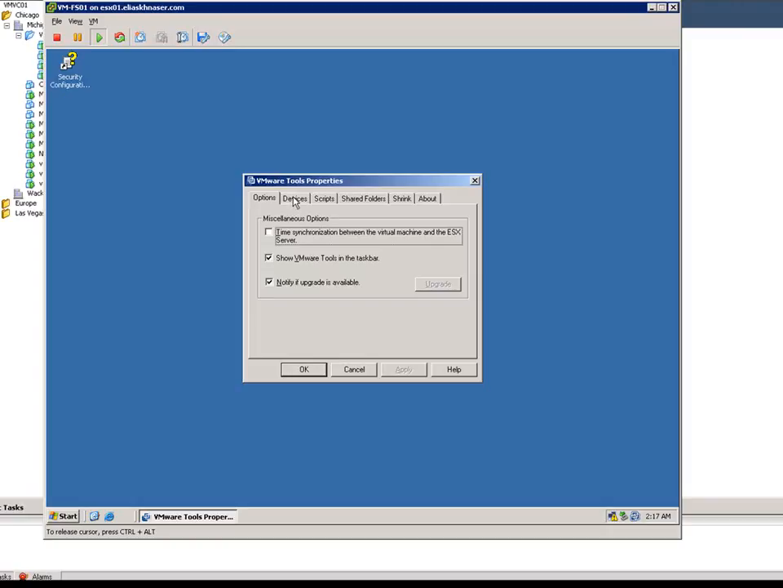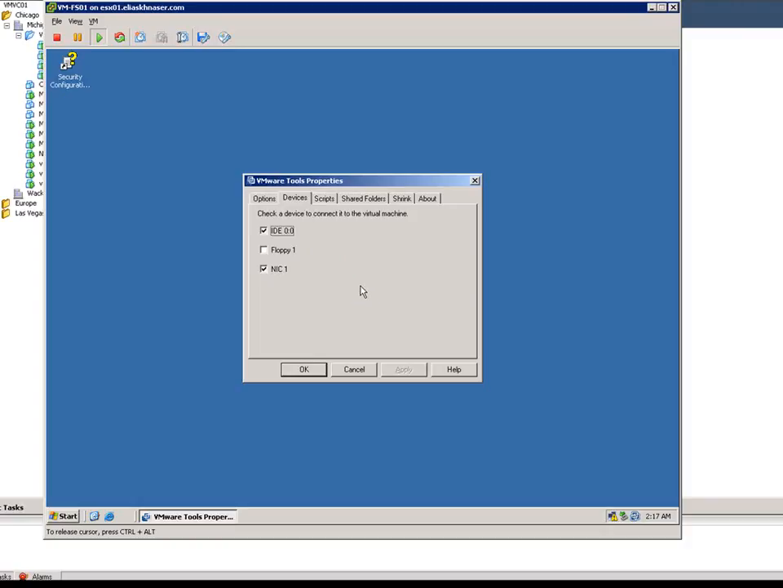Click on the Devices tab here. You have the ability of enabling and disabling certain devices by checking or unchecking the boxes next to them. You have the ability of running certain scripts if you need to. And then we're going to click on shared folders here. Shared folders are enabled on the host, so you can enable those on the host and have the shared folders sync up through VMware tools.